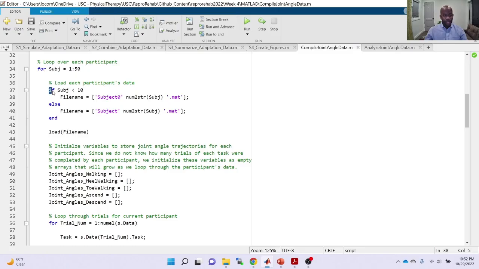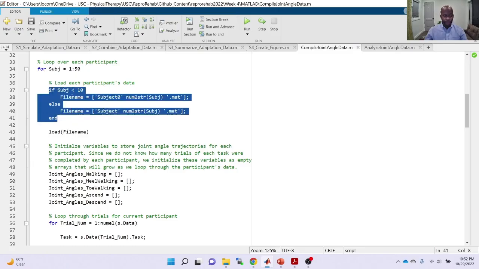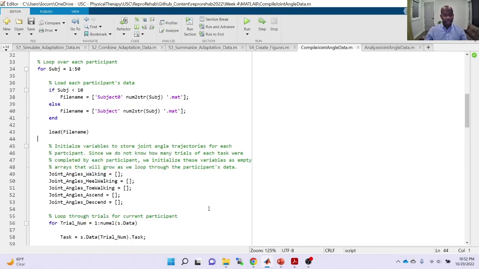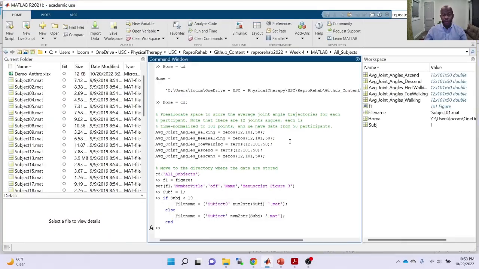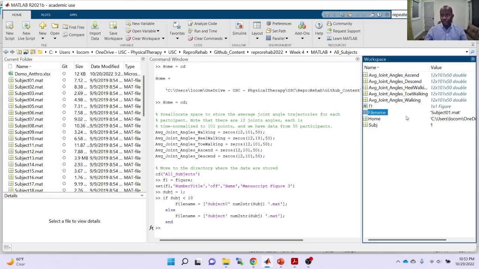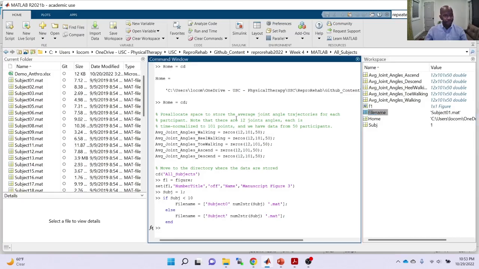Okay. So in this case, I'm going to just highlight this whole if statement, and logically I can walk through. So if subject is less than 10, I know subject is 1, so I should be in this part of my if statement. I'm going to have subject 0 and then num2str of the number 1. So this should be subject01.mat. So I'll right click this, evaluate selection, and then see what the outcome was, right? So I want to go back to my command window, look in my workspace, and check filename. So filename is subject01.mat.